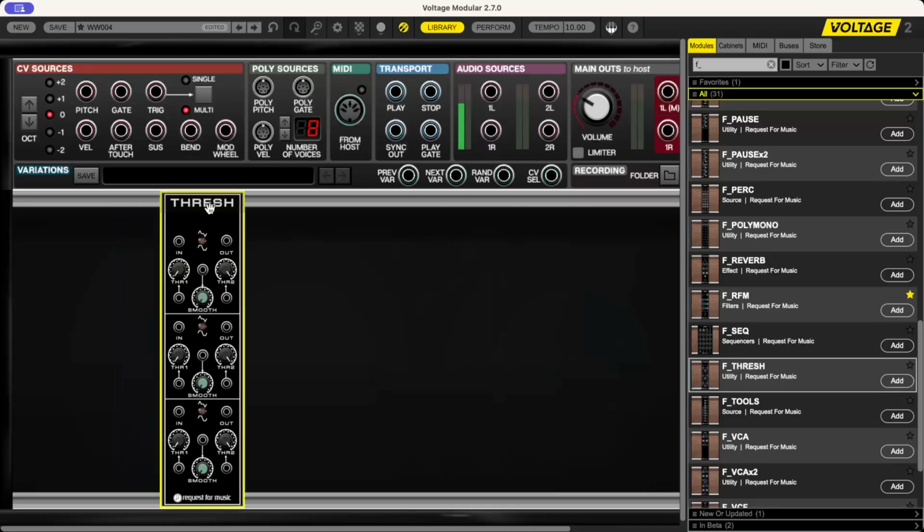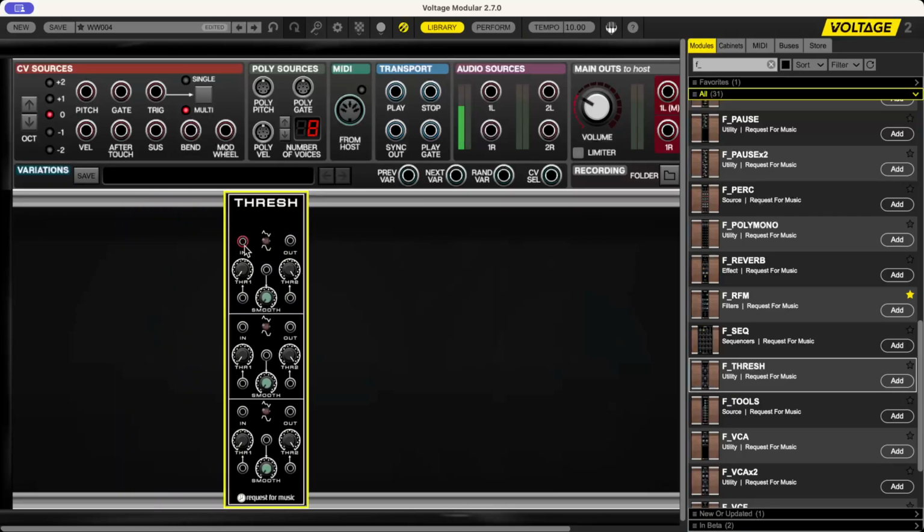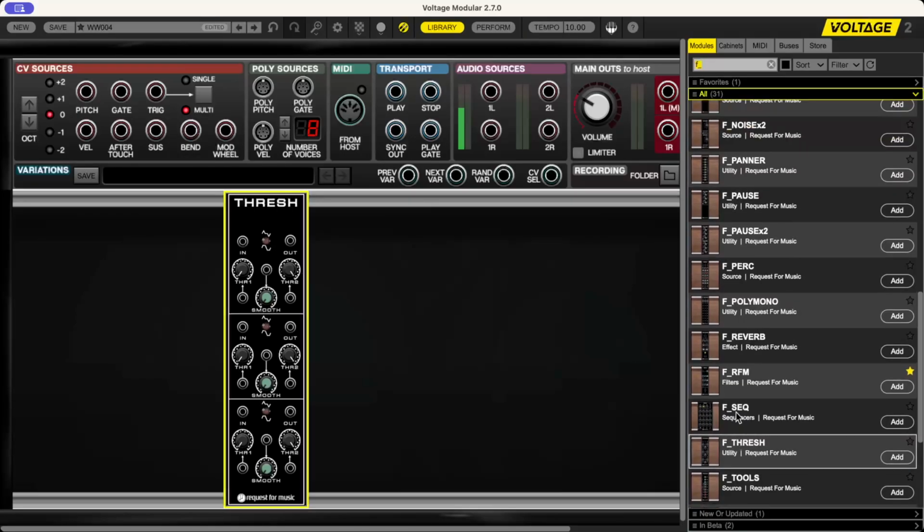And that means that the threshold module has an input and an output, and it has two knobs for the thresholds to set and a smoothing knob. And there's modulation inputs for both the thresholds and the smooth. That means that I can set specific thresholds to get pieces of information out of the wave.